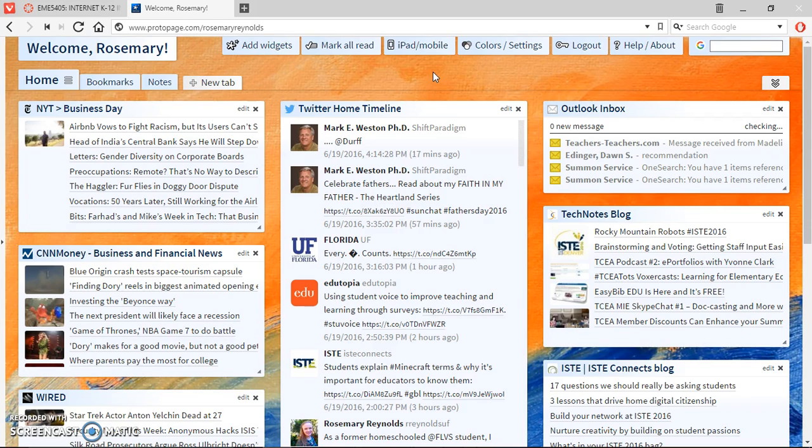So as you can see, I have all of these widgets, and I used the website ProtoPage to create my PLN. I really love the idea of ProtoPage because they allow you to customize so many different elements of the PLN site. You can see the background. I have this nice orange and blue theme going on in my background. And then in the foreground, I have all of my widgets.